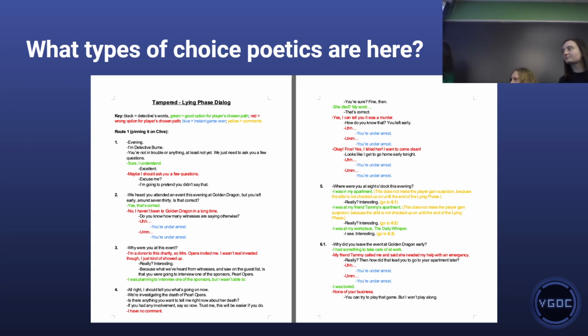Any other choice poetics that anyone wants to point out on these? And I know it might be a little bit hard to read. I'm sorry. I tried to make it as big as possible for this slide.